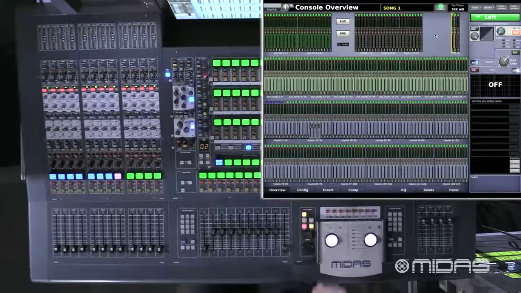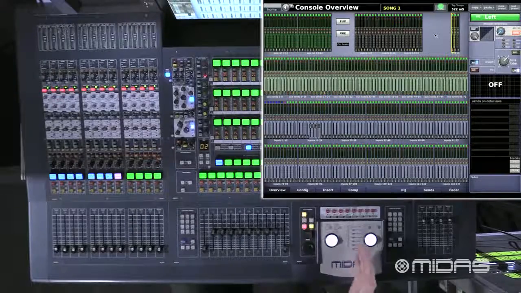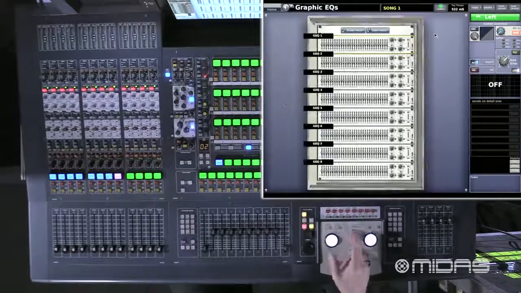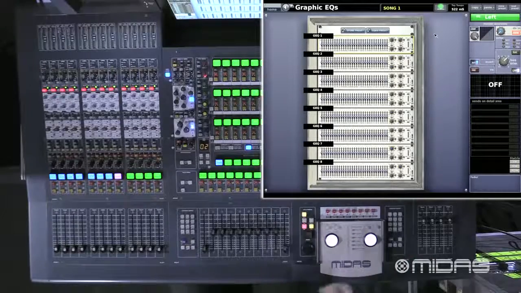Again, not to sound repetitive, but there's a couple of ways to access that screen. The quick way that I like to use is the screen access buttons. Pressing this once will bring up the effects racks onto the screen. If I press it again, it'll switch over to the graphic EQ.